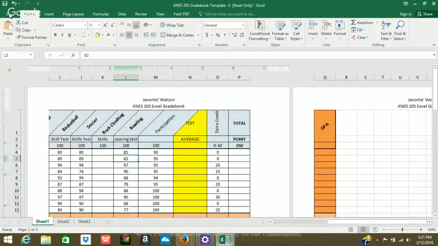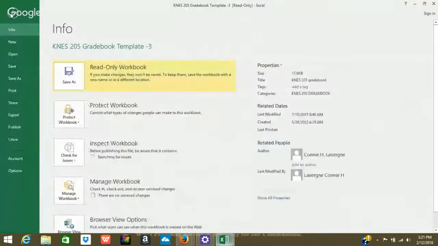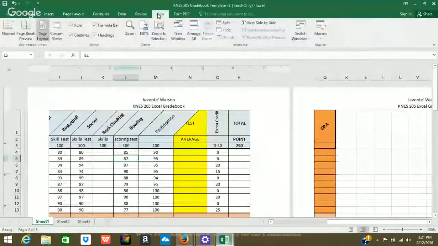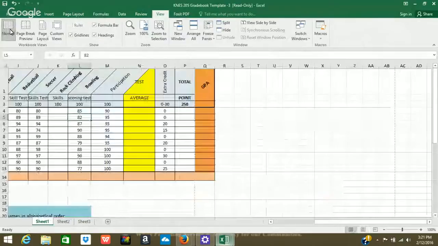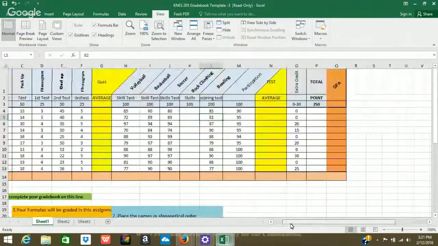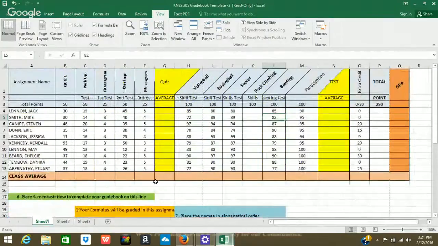To get back to the normal screen, you're going to go to View, and go to this tab right here where it says Normal, and your normal screen is just going to pop up. Boom. There you go.